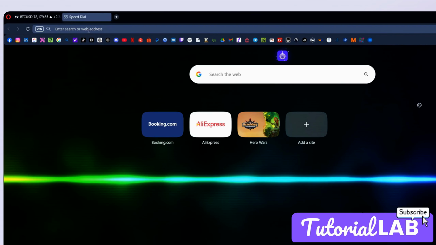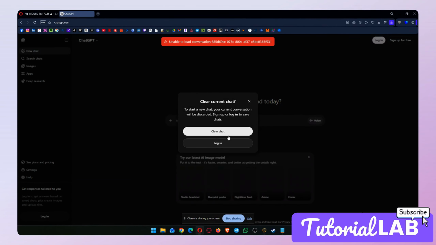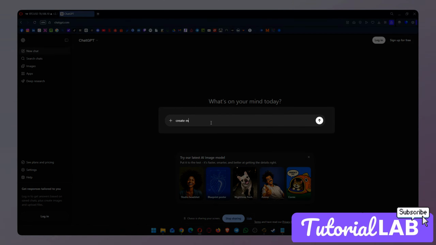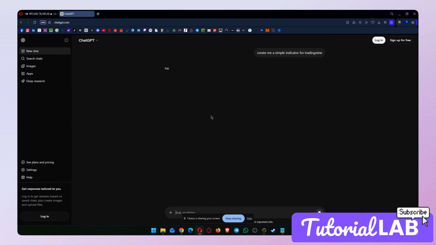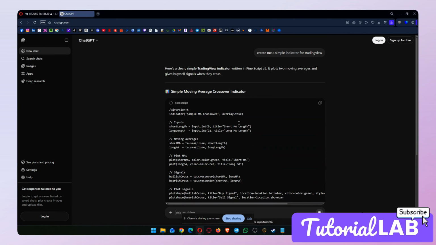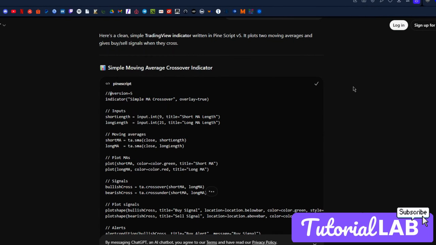open a new tab and go to ChatGPT. Here, we just need to click on New Chat. Then, we simply type Create Indicator for TradingView. Let's use this as an example. ChatGPT will then give us a code. As you can see, this is our Pine Script code. Once it's ready, all we need to do is copy the code.